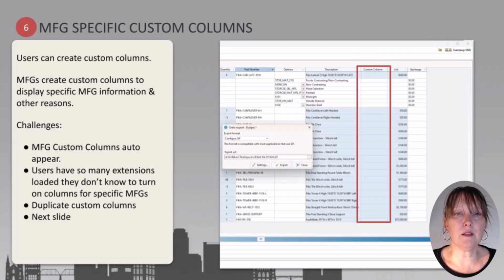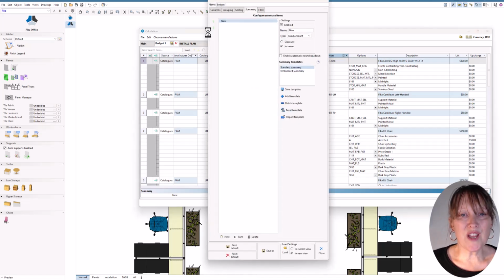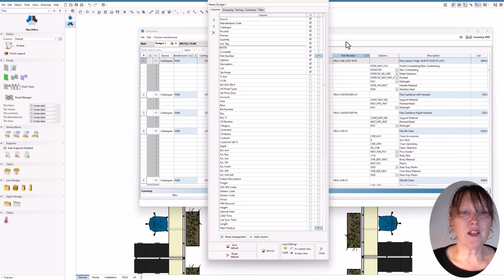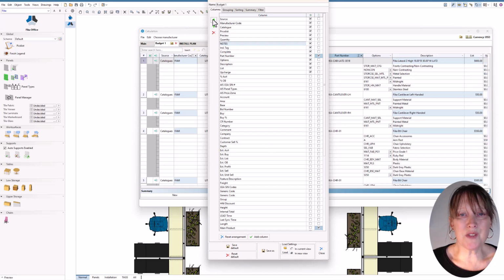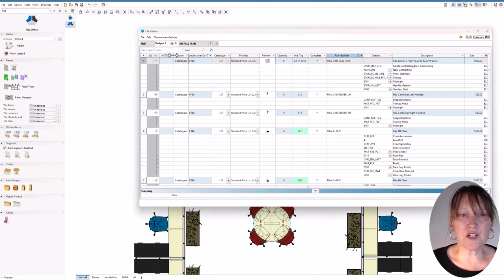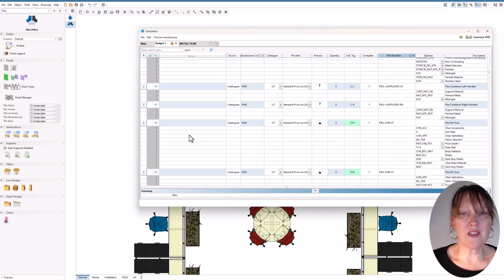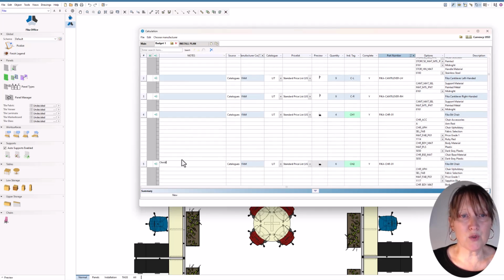Manufacturer custom columns. What is a custom column? In the calculation window, the user can either create a custom column or a manufacturer provides a custom column. I'm showing you an example of a custom column in the calculation window here. A user can create a custom column inside of their calculation. So why would a user do that? A user custom column can create custom notes in here. They double click in the field, they start typing notes. Maybe they're saying something like, hey, this is from inventory, or this is for ideas only. We need to get final approval. It is like our digital post-it note.